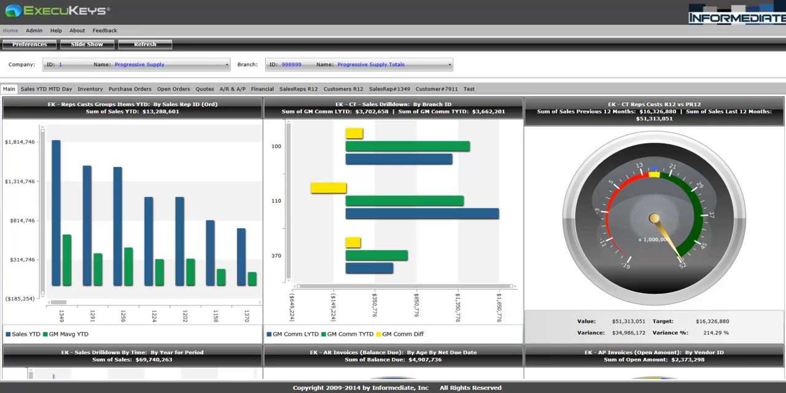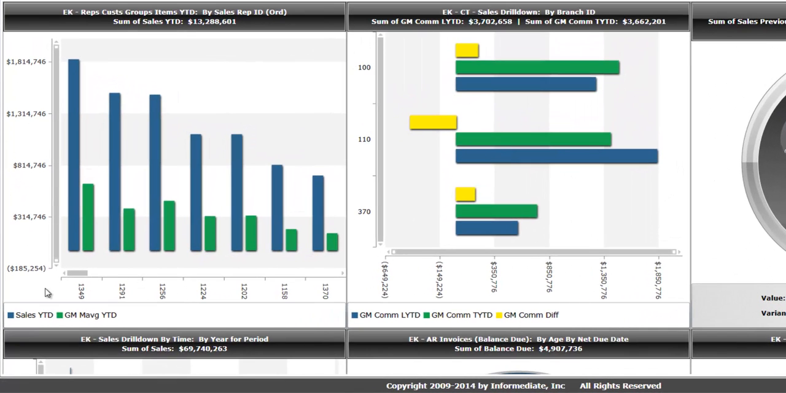Today, in this session, I'd like to demonstrate a couple of new features in our new version 3 of ExecuKeys. Let's start by taking a look at the very first chart on our main page. In this particular example, as the legend indicates, the blue bars represent sales year to date, and the green bars represent gross margin from moving average cost year to date.